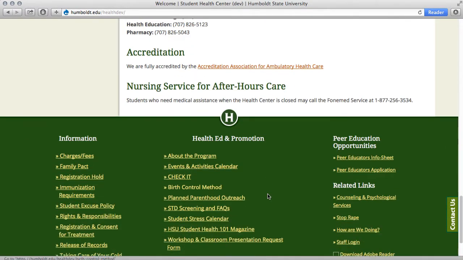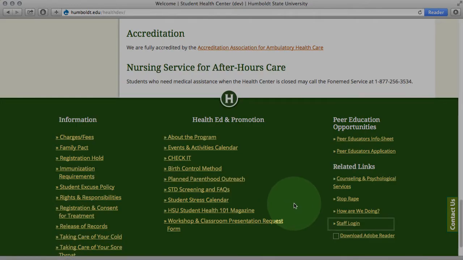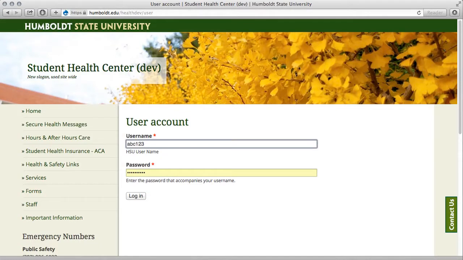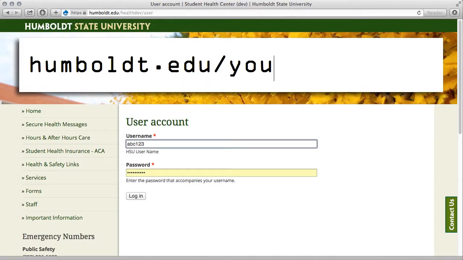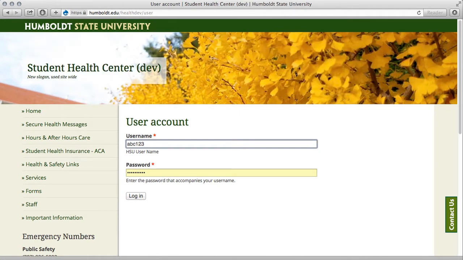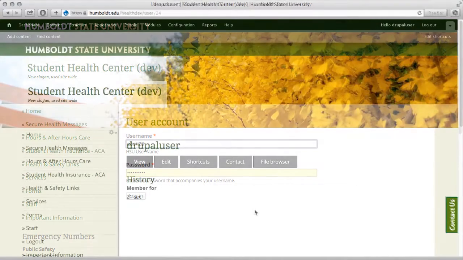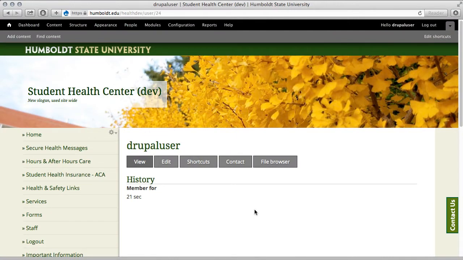Depending on your site's construction, there may already be a link to log in, but if not, you can always log in by going to humboldt.edu/name-of-your-site/user. On this example site, I am not logged in as administrator yet, but after I log in, I'll have access to the administrative interface and the tools I need to create and manage pages on my site.